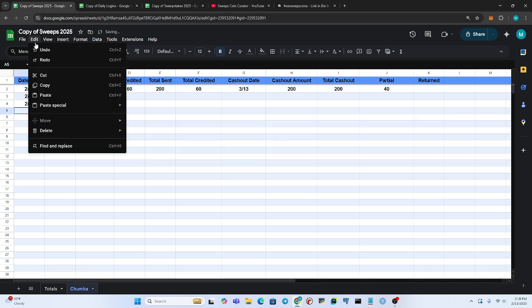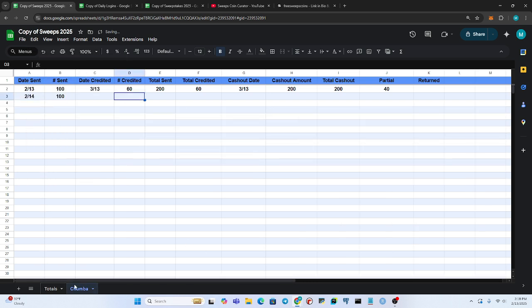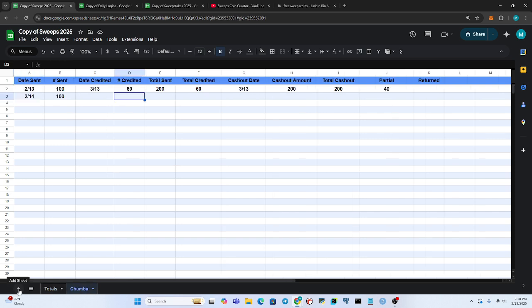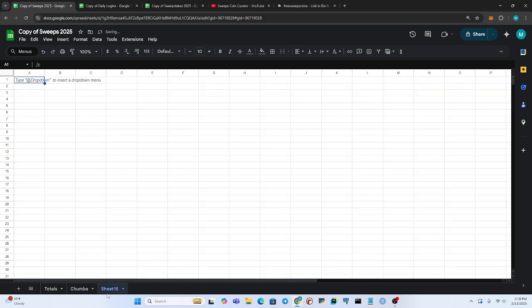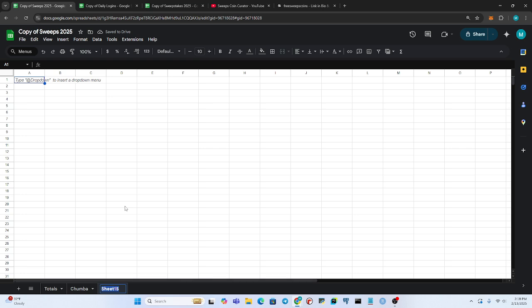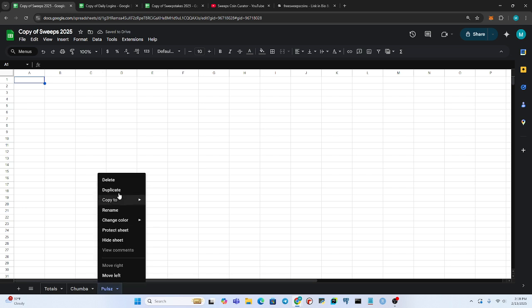Okay, so that's if you have one site. Now let's add another site. So if you want to add another site, you come down here to the plus sign. It's going to bring up a new sheet. You right click, rename it to whatever site. Let's say Pulse. Okay, or actually no, I lied.